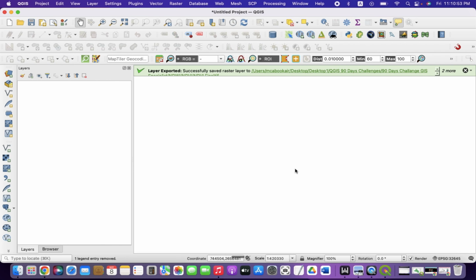Hello, welcome to another tutorial for QGIS. Today I will show you how to calculate NDVI, the normalized difference vegetation index. This is very quick and very easy. Let's do it step by step.